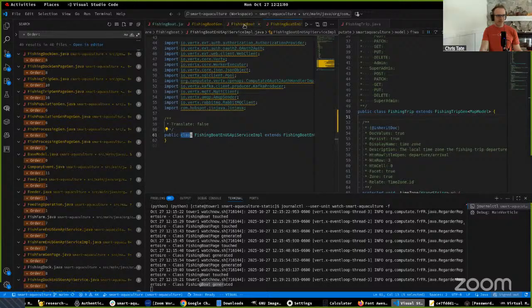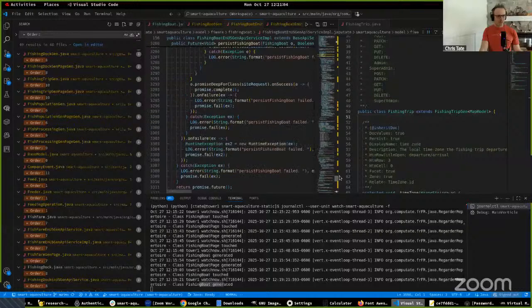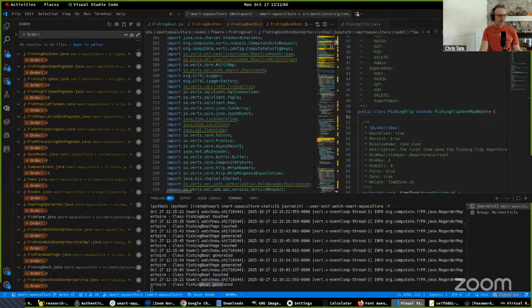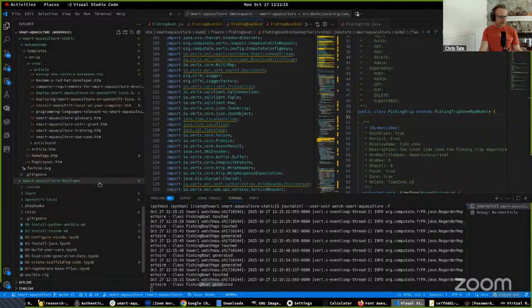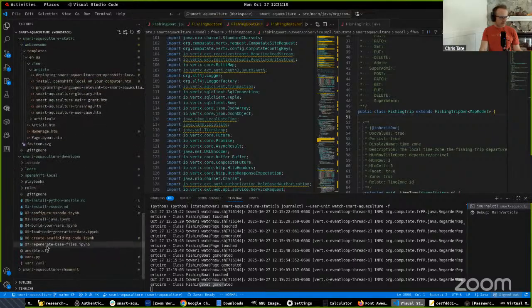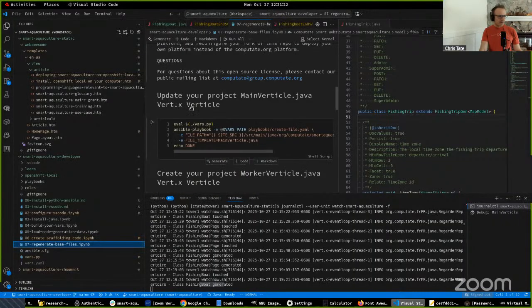But out of the box, it's already generated the API to do everything perfectly. And there's no errors in this code. It's ready to compile. What we have to do from here is, in this Jupyter Notebook, regenerate base files of the Smart Aquaculture Developer product. So we regenerate the main vertical.